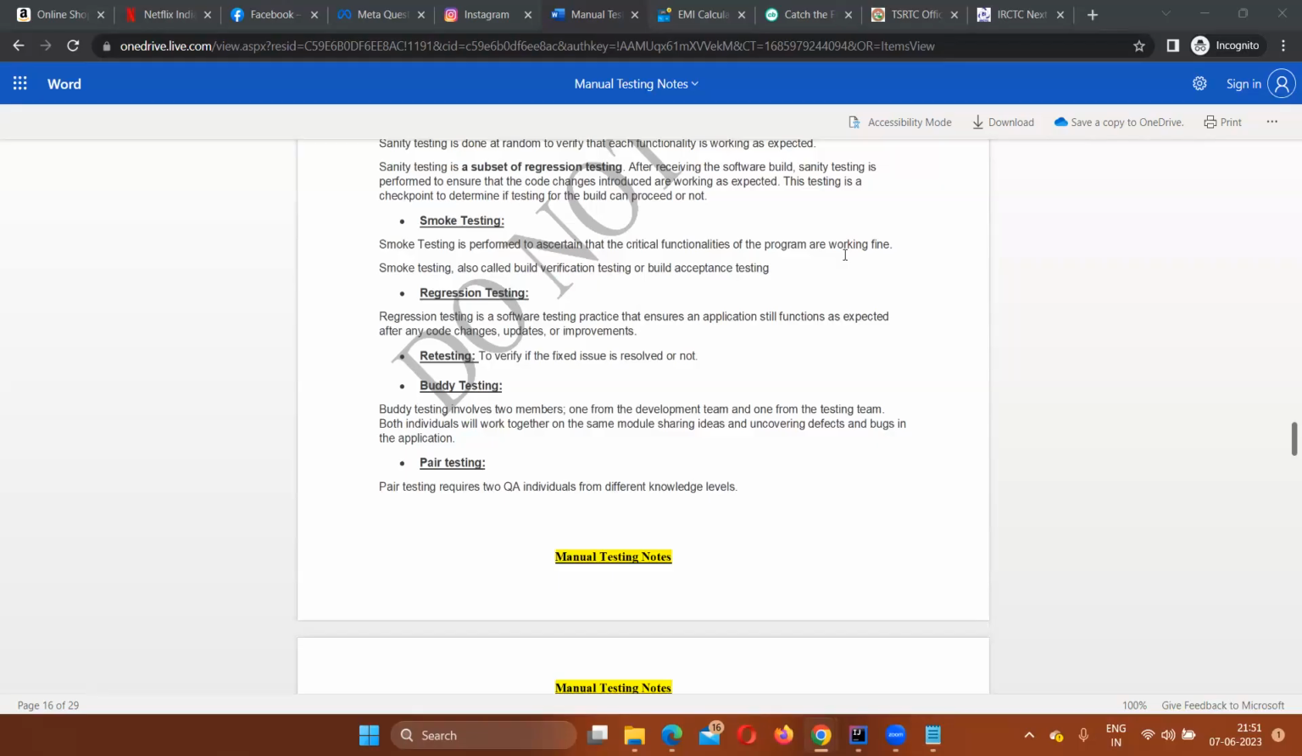Why do we go for buddy testing? Maybe sometimes you may not be clear with the requirements. Maybe sometimes you are not clear with the functionality of the application. Maybe there is a new functionality that is added to the application. So the developer knows what is being added and what the functionality is, and will explain it to you. You'll have to sit with the developer, understand the functionality, and then start your testing.